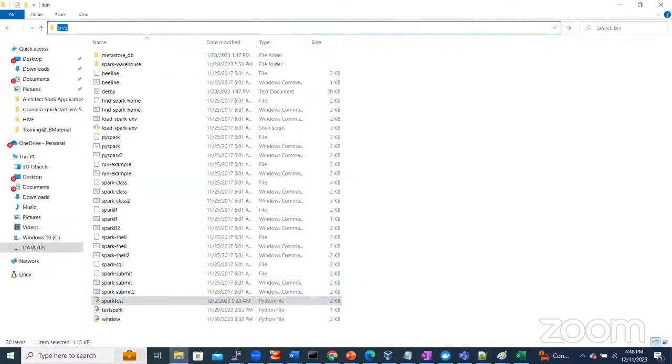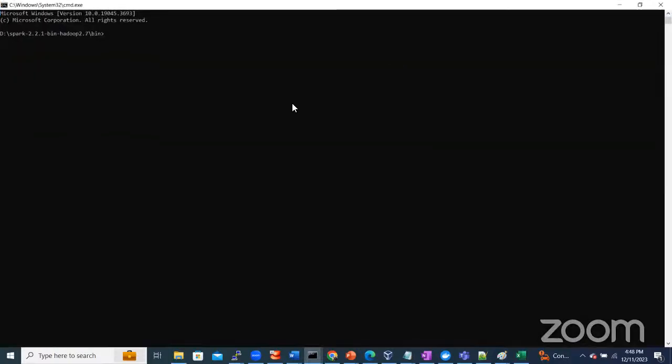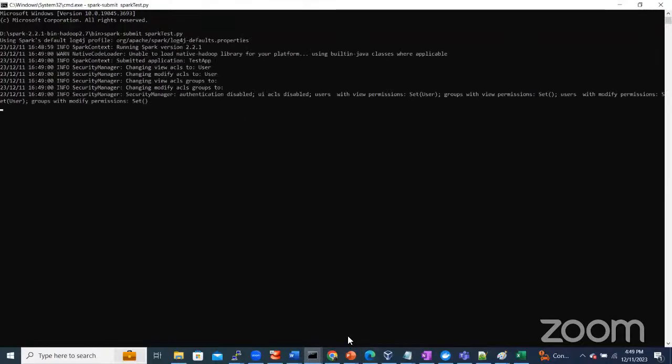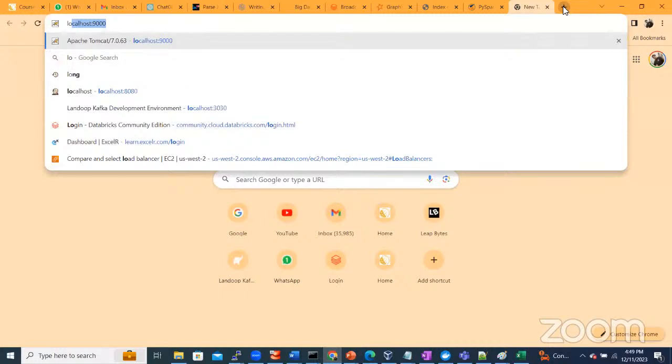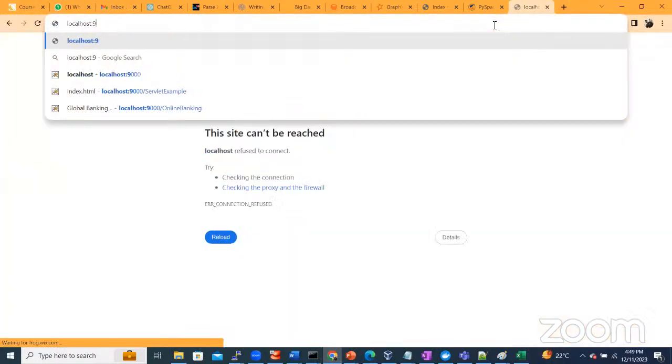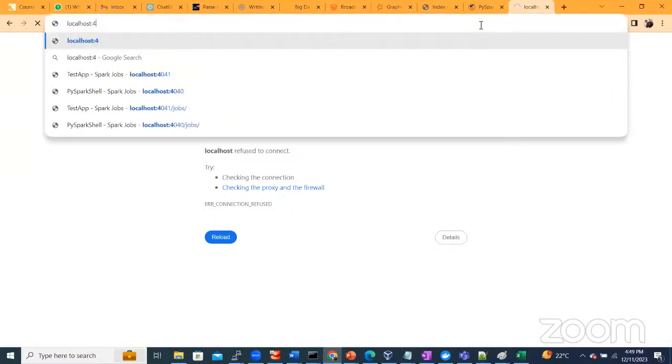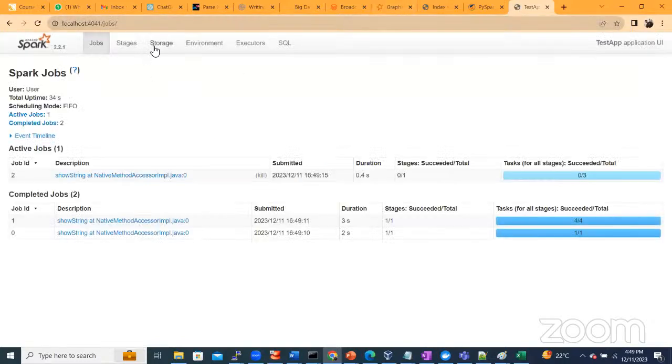Using the spark-submit tool, we can run our job. Our job name is Spark test. Now this job is submitted on the cluster. Okay, this job is running. Now we can track this job on localhost 4000. You can see this job.